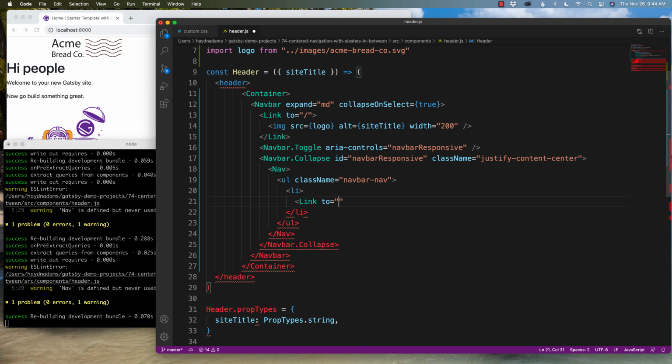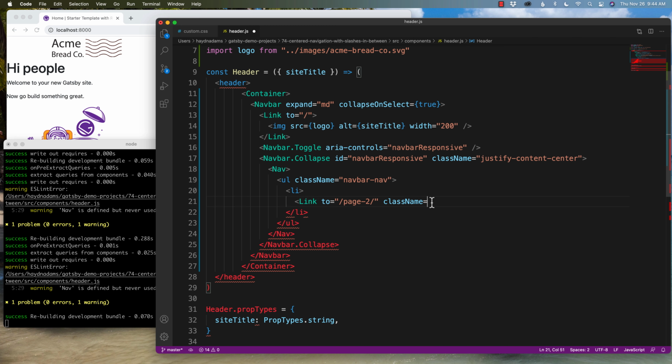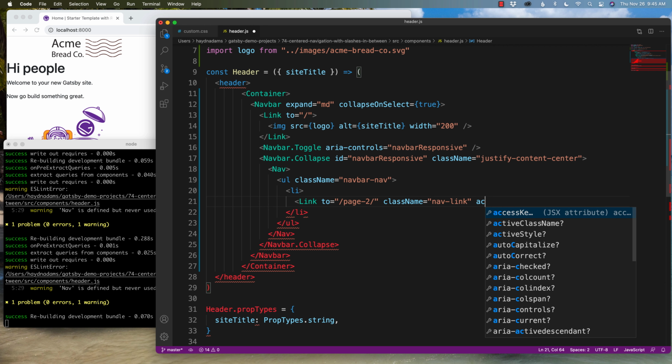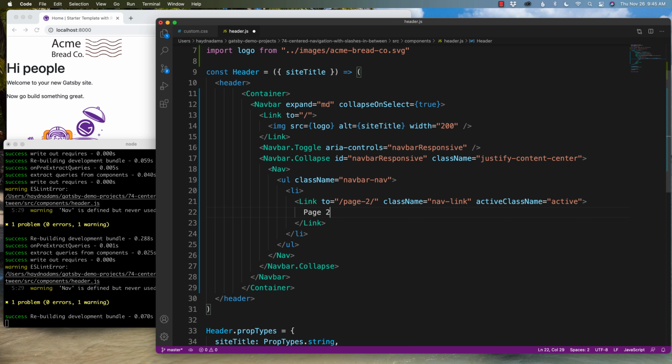Link to, we're going to say is /page2, because that's the only page I have. I guess I also have a 404 page, but still. So I'm going to say Link to, and I'm going to add className. Because we are leveraging the Link component within Gatsby, we have to default back to the classic vanilla Bootstrap, and that's going to be equal to quotes nav-link. And I'm also going to add the activeClassName, which is going to be active. Hopefully this is all going to fit. And there's my link, and I will say page 2.